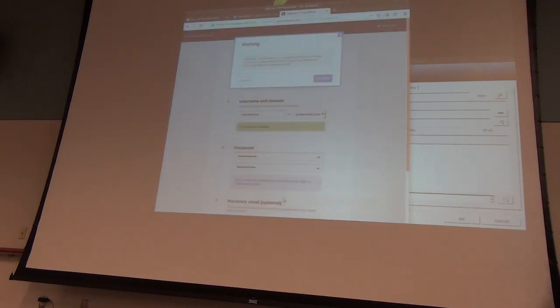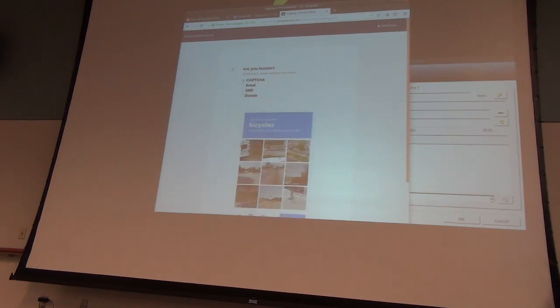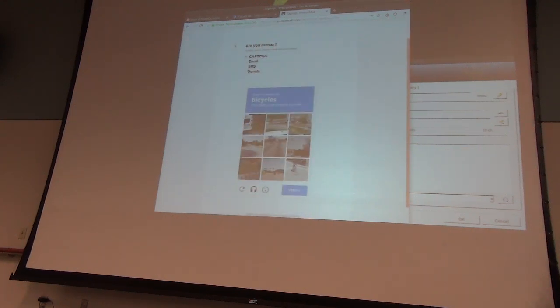Let's not worry about recovery email. We're being risky. Warning. Confirm. Are you human? But there's actually recording. Look at that. See? Email, SMS. That's all stuff that I'll tell, of course. Anonymous. Yeah. Oh, this is going to be hard right here. I never can do that. That's a bicycle. Right there. And reCAPTCHA. That's a bicycle. Am I missing any? I don't think I am. Probably. That's it. Verified.